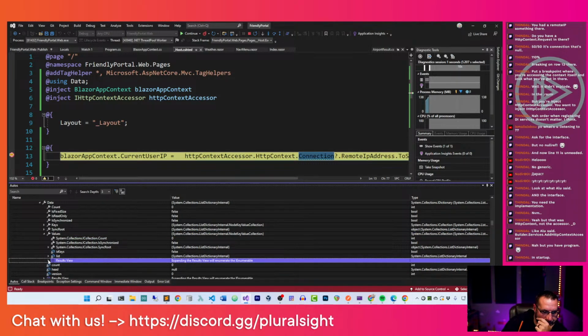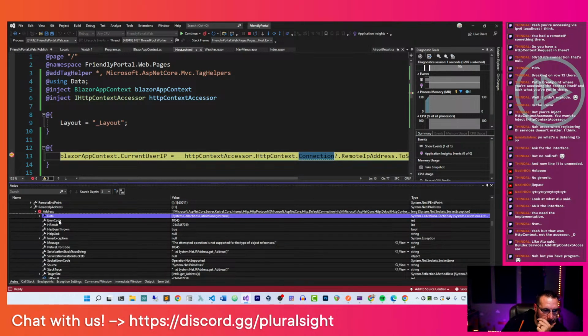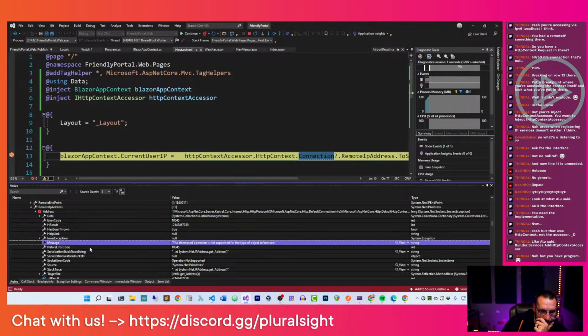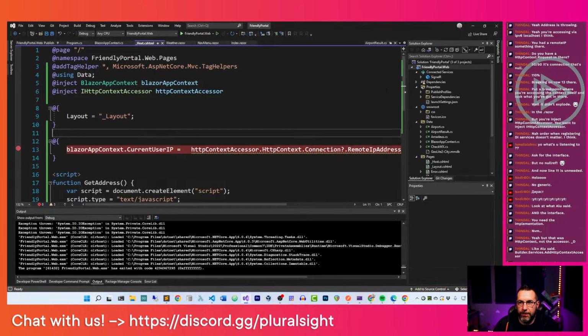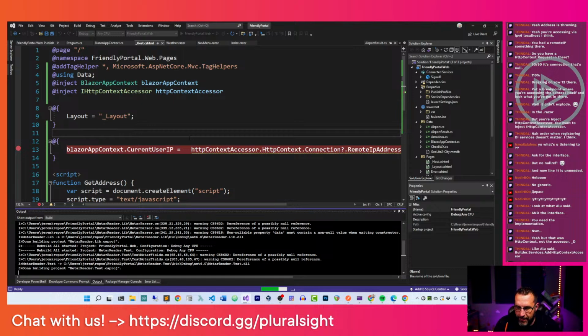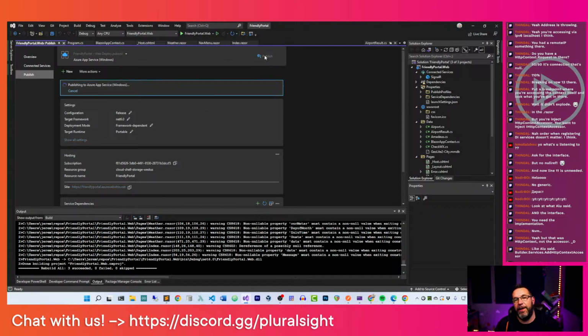Jeez. Nothing in here. Error code, inner exception, null. Yeah, it probably is a localhost. Well, if this thing will build, I'll shove it over to Azure just to see, and we'll test that. It will build, so let's publish it to Azure and check it there.